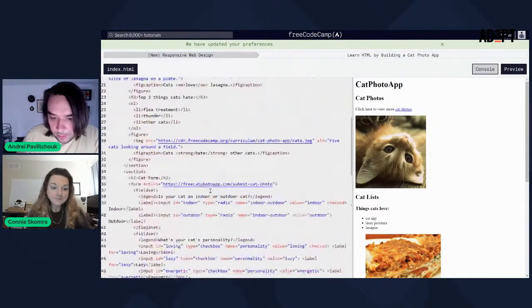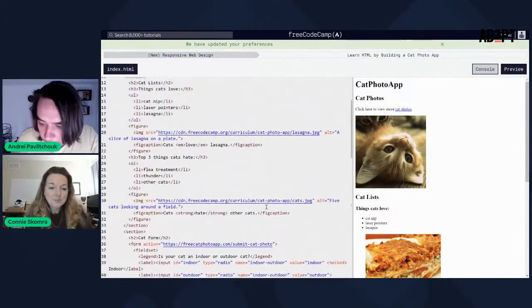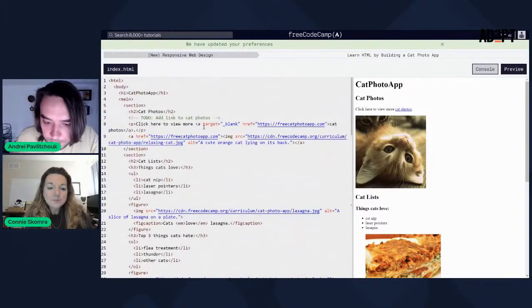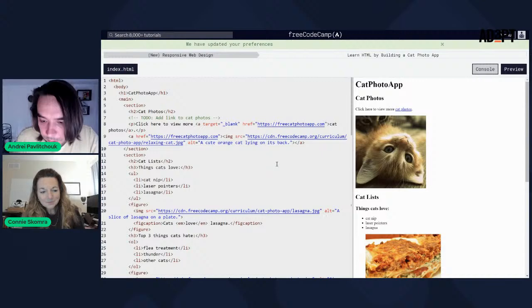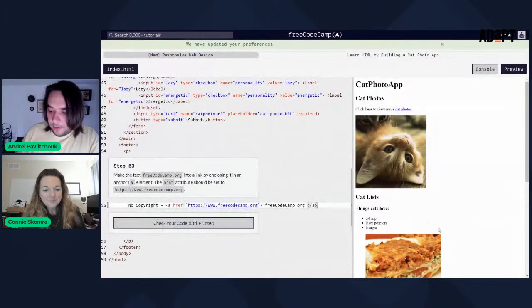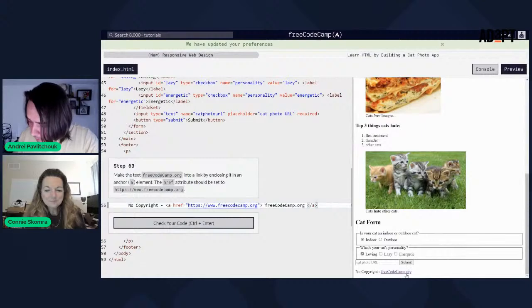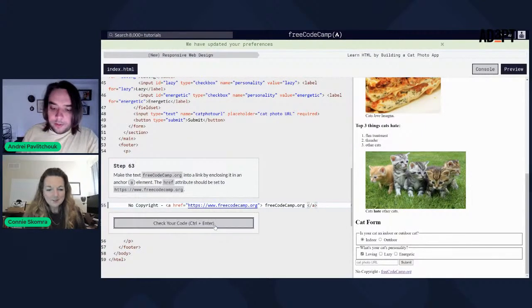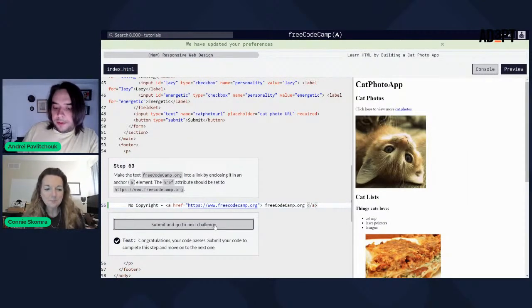Let me just make sure I did it right. So href, and then I need to close it. Okay, and then I finish with that. So yeah, I think that should be fine. Because if I go over here, it's clickable. So yep, good job. Perfect.